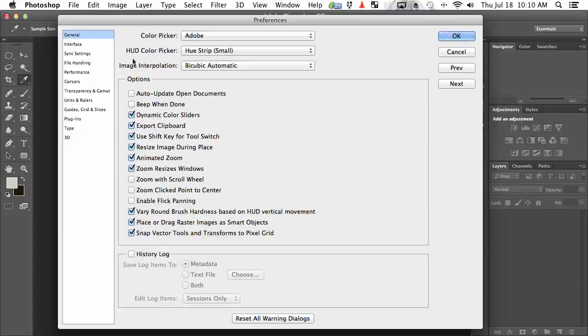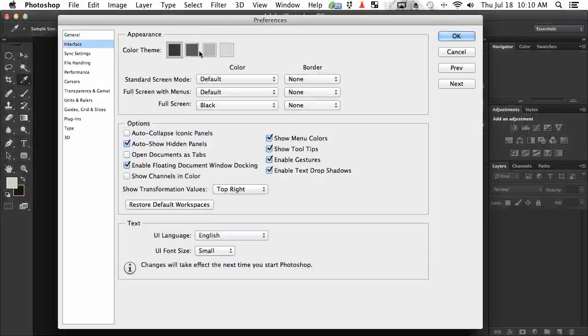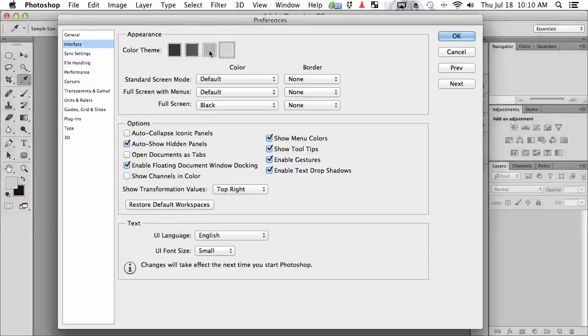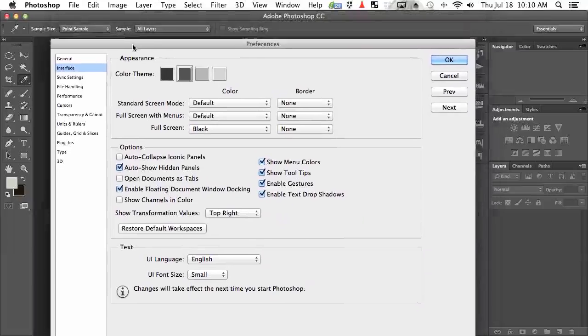Okay, so in this one you're not going to be doing a whole lot. Let's move on to our interface, where you can change your color theme. It's going to auto update in the background there. If you have an older version of Photoshop, it might look like this. I prefer the little bit darker. That was a big CS6 upgrade, very fancy.